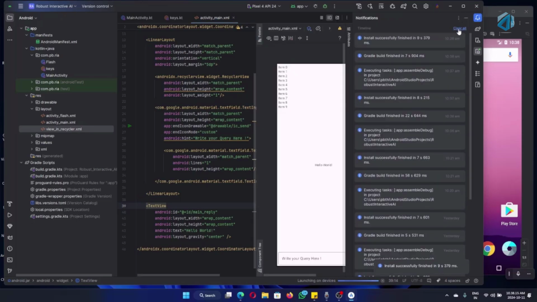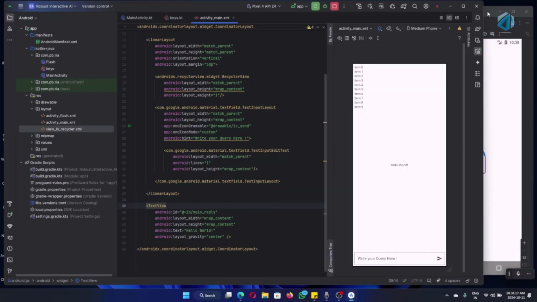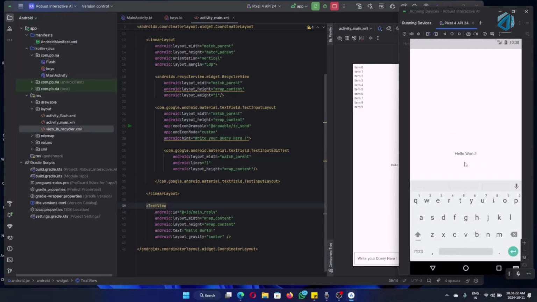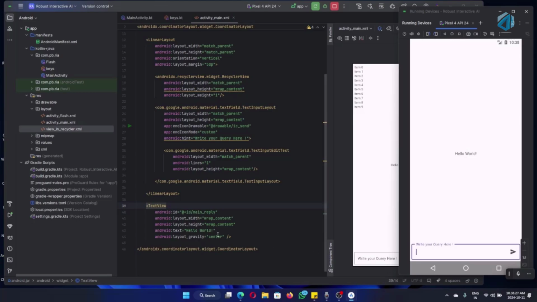So we have a bunch of notifications, just clear them because we don't want any notification. Now we just click on it, and still we are not getting it up, right? How will we resolve that? Because when we write, it should move that text field up, so that the text is visible to the user.